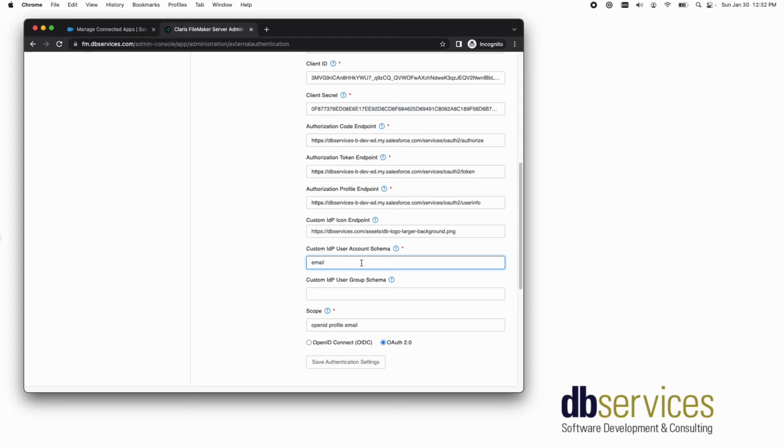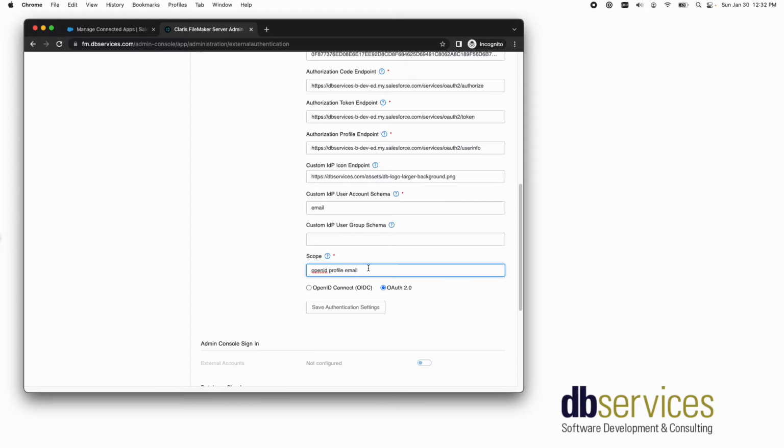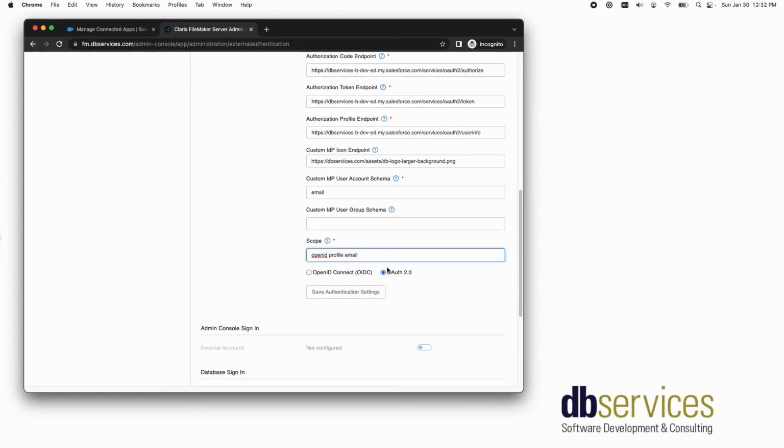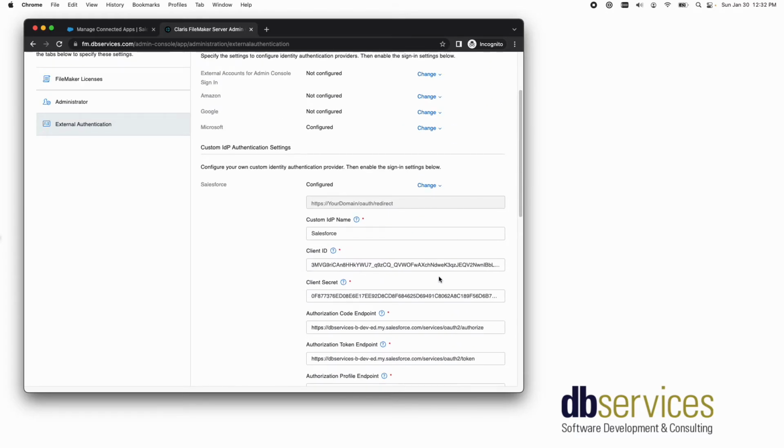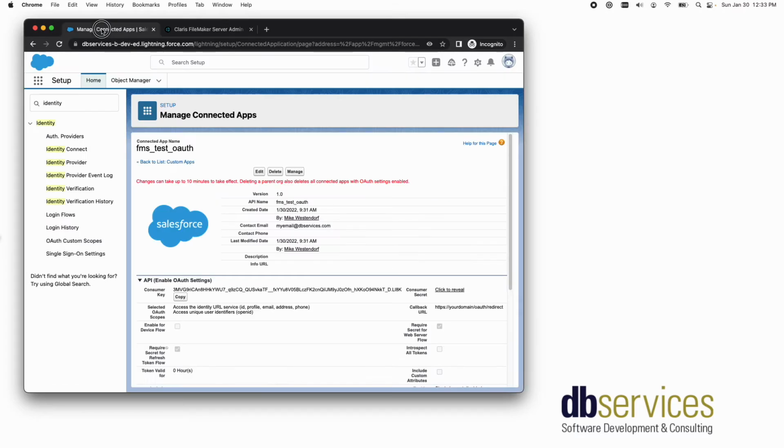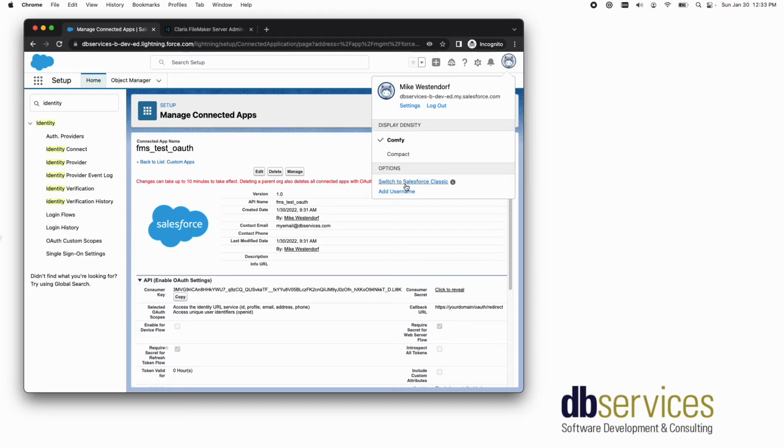The custom IDP user account schema will be the field that you want to use for authentication. In our case, we're going to be using our email. And down below, the scopes, I've found these to be pretty standard across the OpenID and OAuth platforms, but you want OpenID, profile, and email, at which time you can do your OAuth 2 and save your settings. Now, I'm going to come over here and log out of our profile so we can test this.